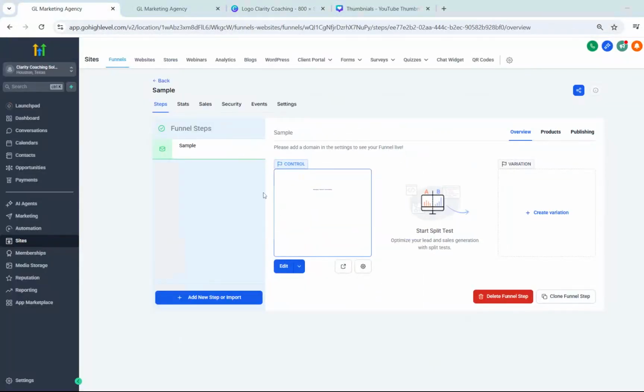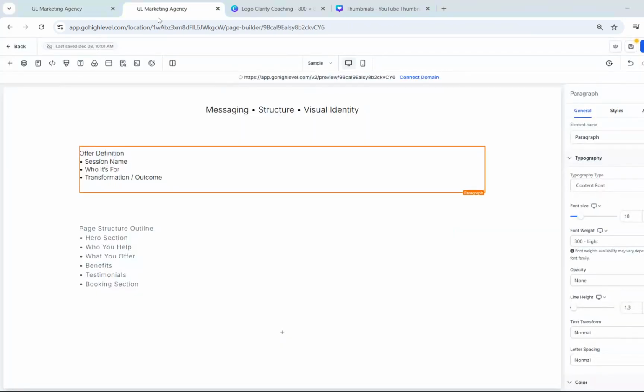Here inside Go High Level, this is where most people immediately start dragging blocks, and that's where the mistakes begin. They build without clarity, and the page ends up looking disconnected and confusing. That's why we start with a very simple framework: messaging, structure, and visual identity.